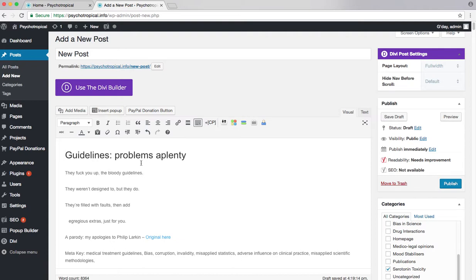Now it's in, we can start using the Divi builder. Just make sure this says what you want it to say. So your title here will just automatically go in here with a hyphen. This will show on your web page search bar up here. So we're going to use the Divi builder.